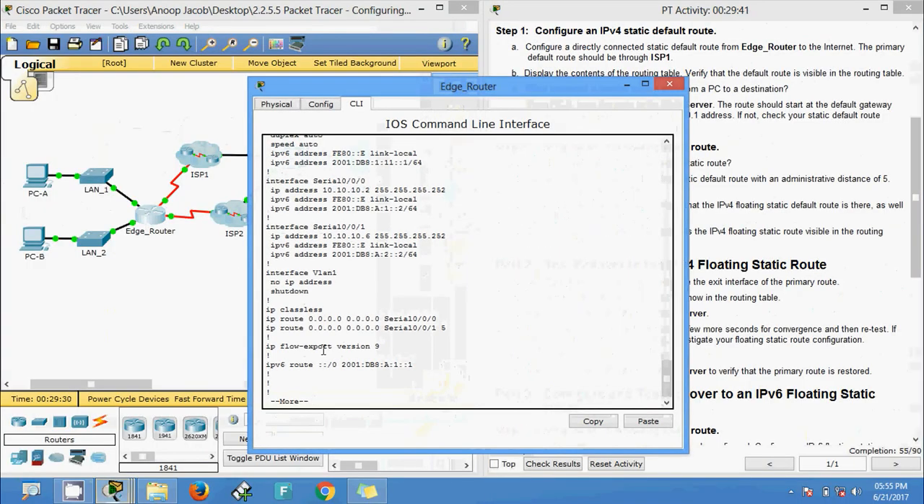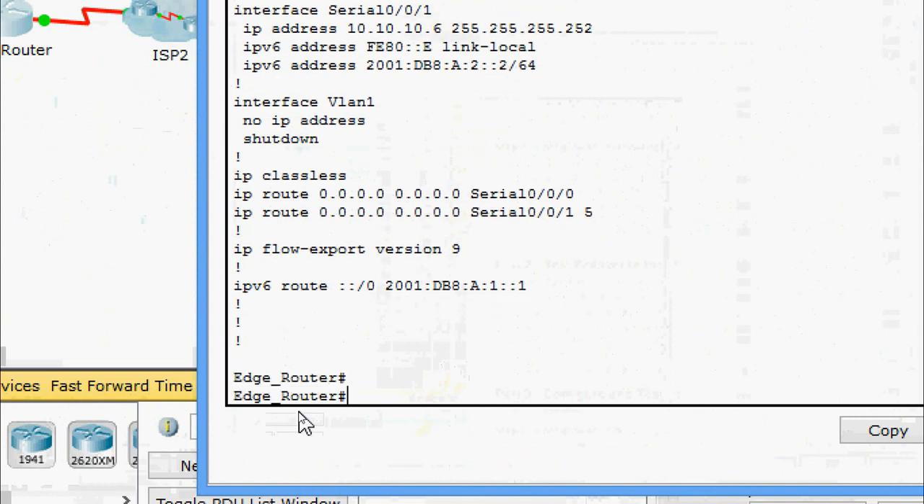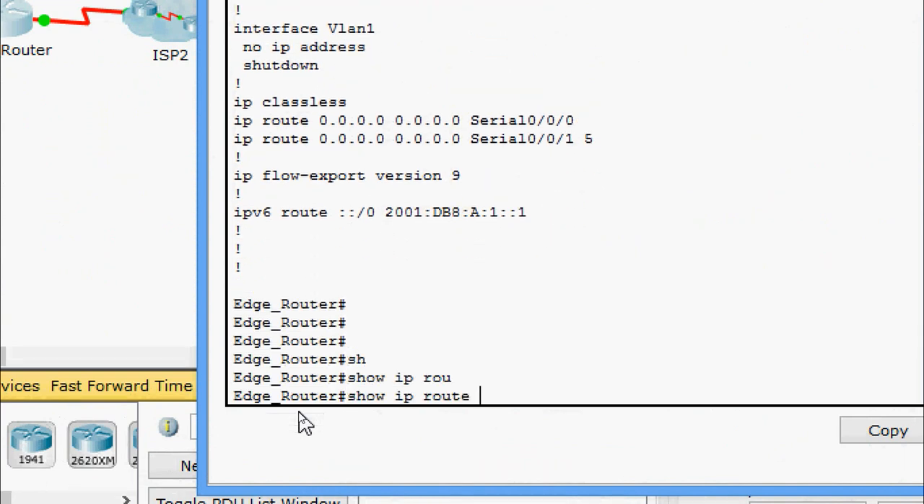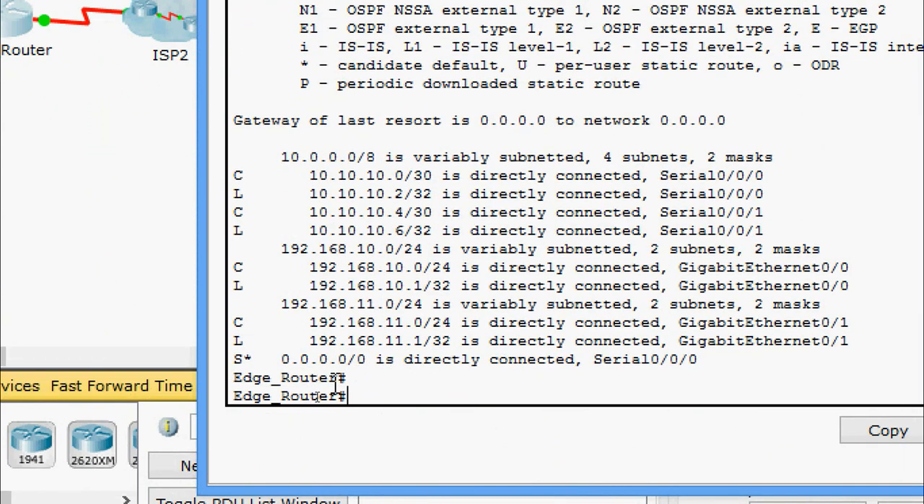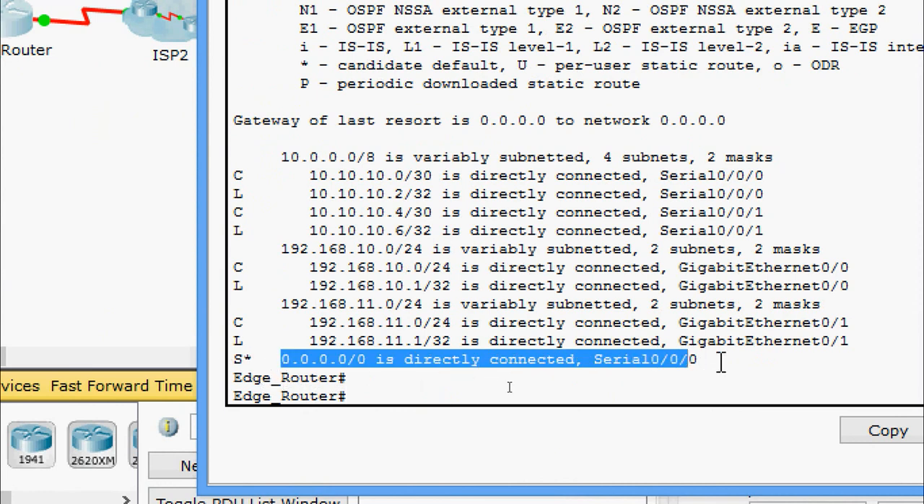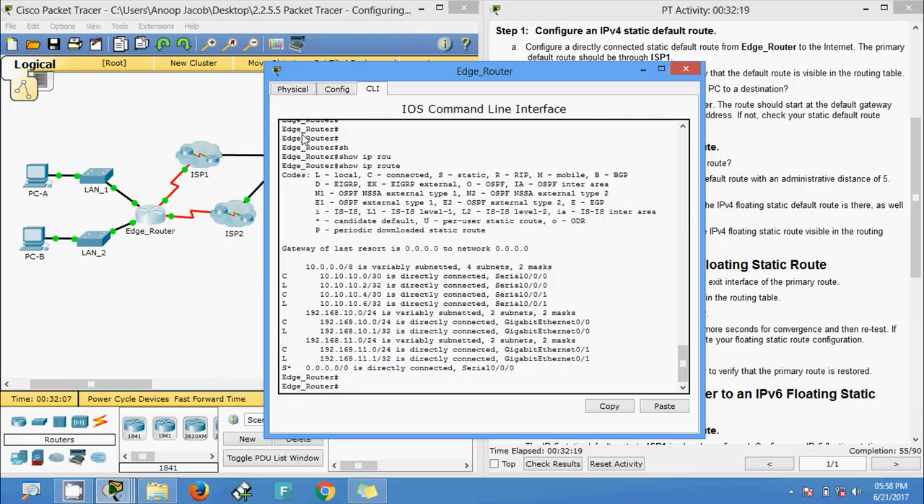Coming to the edge router, you will give show ip route. Yes, here we can see we have only the primary default route, through serial 0/0/0, which is going through ISP1 to the internet. Here the floating static route is not visible in this routing table.